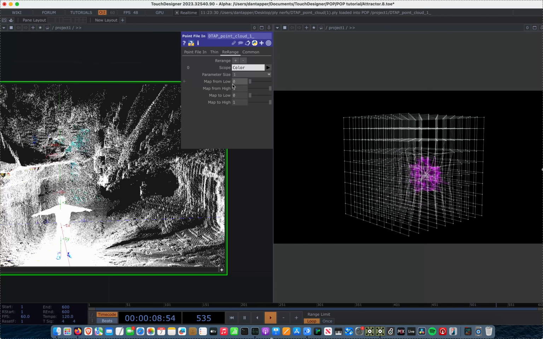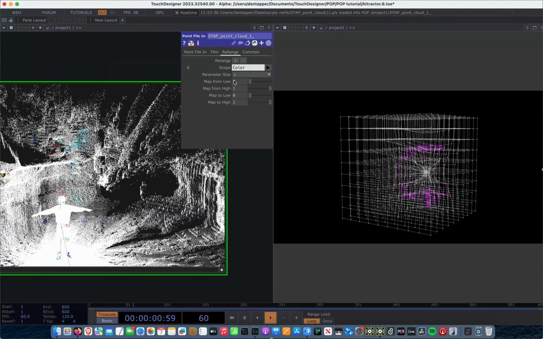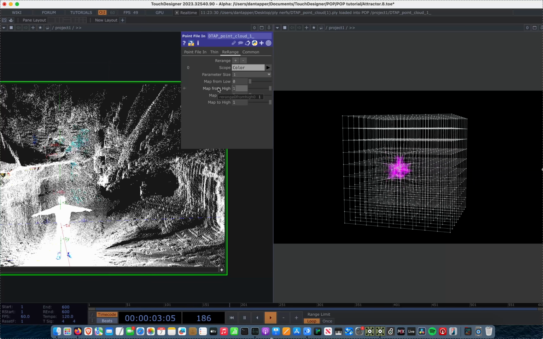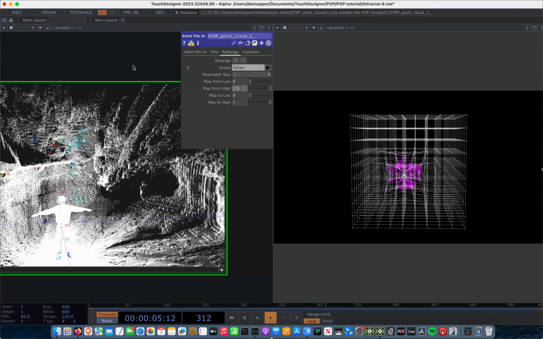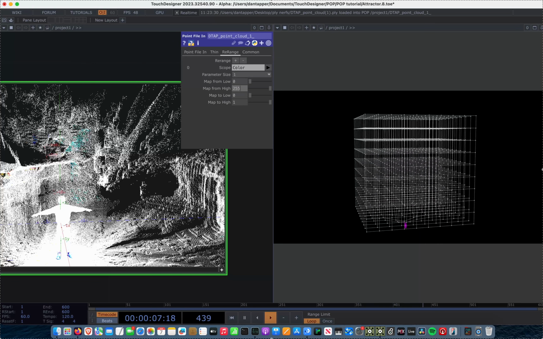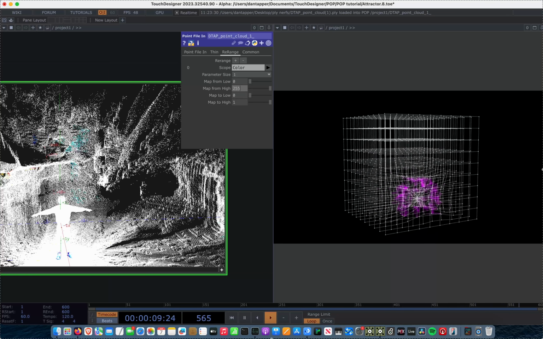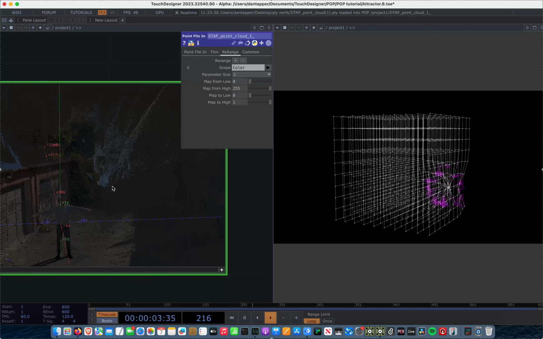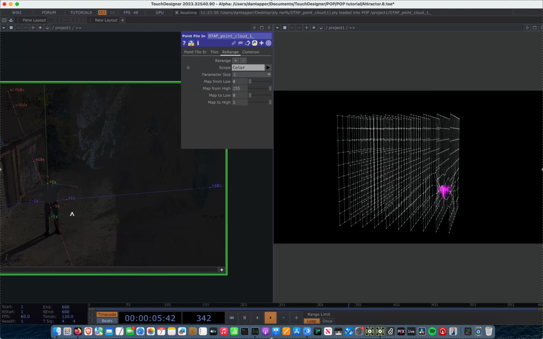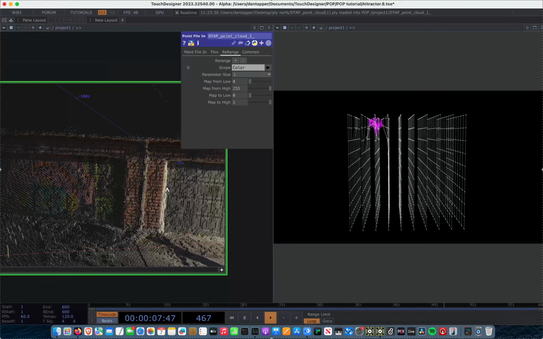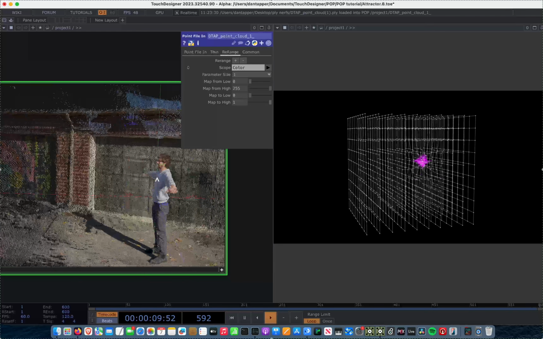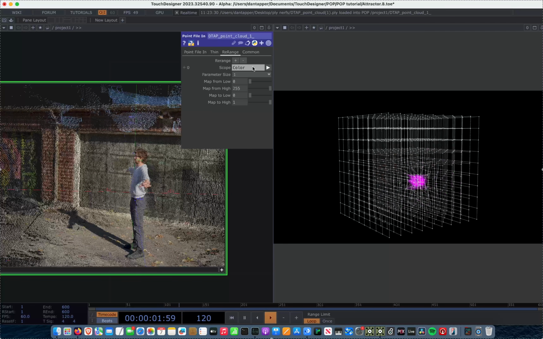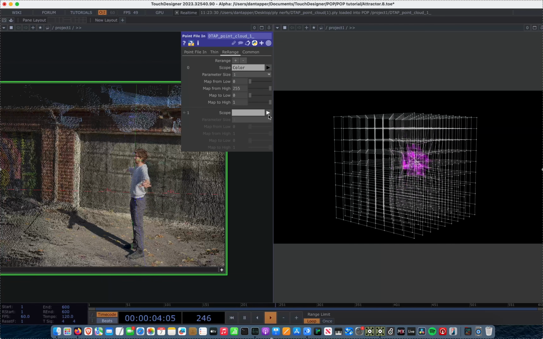And so map from low, map from high, this is basically the input data. So if we say 0 to 255, that's saying we have these color values that are ranged from 0 to 255, and we want to map them from 0 to 1. So now we can kind of see that that has been applied. So that's fantastic.